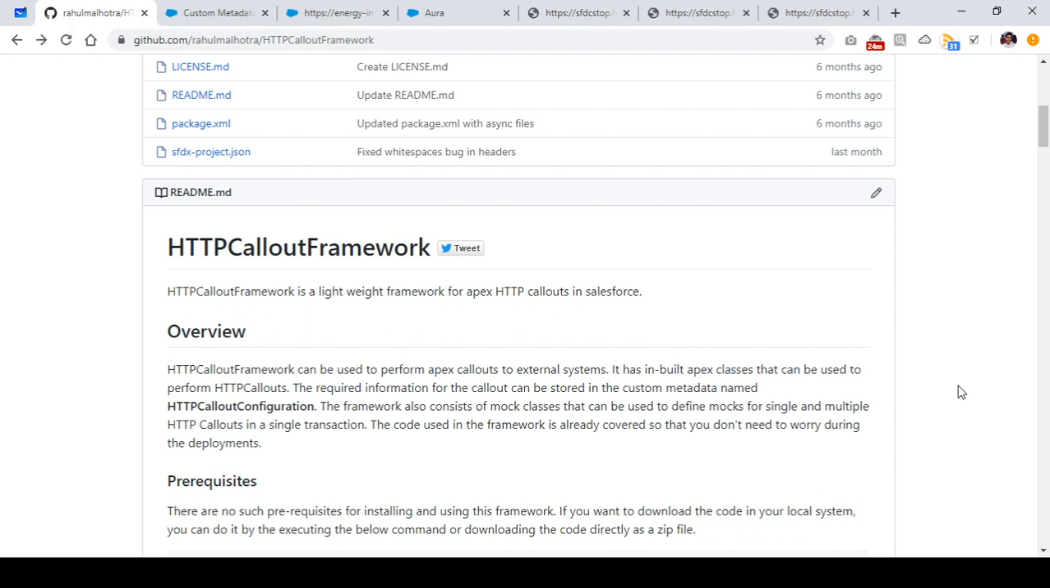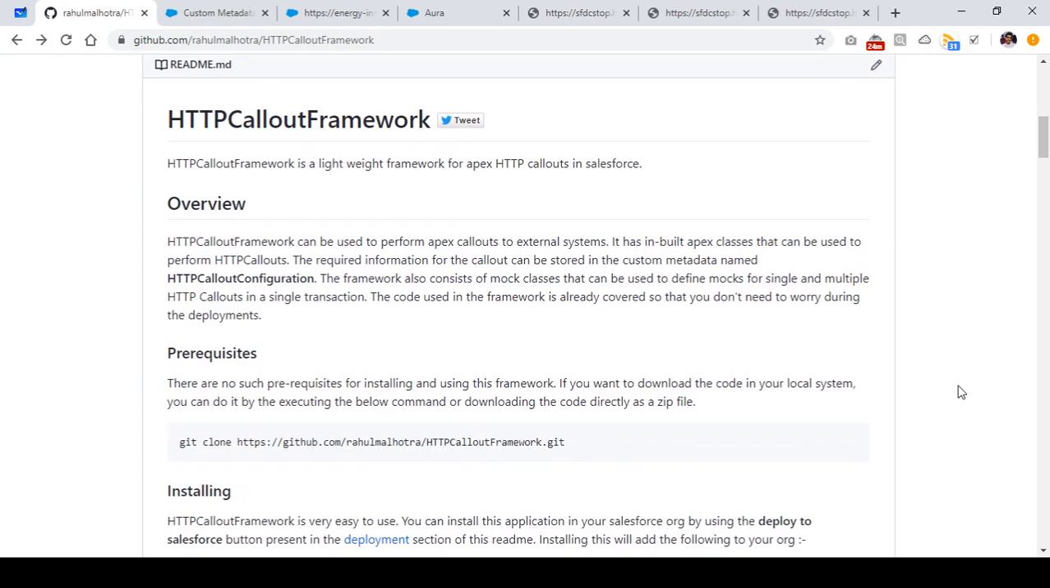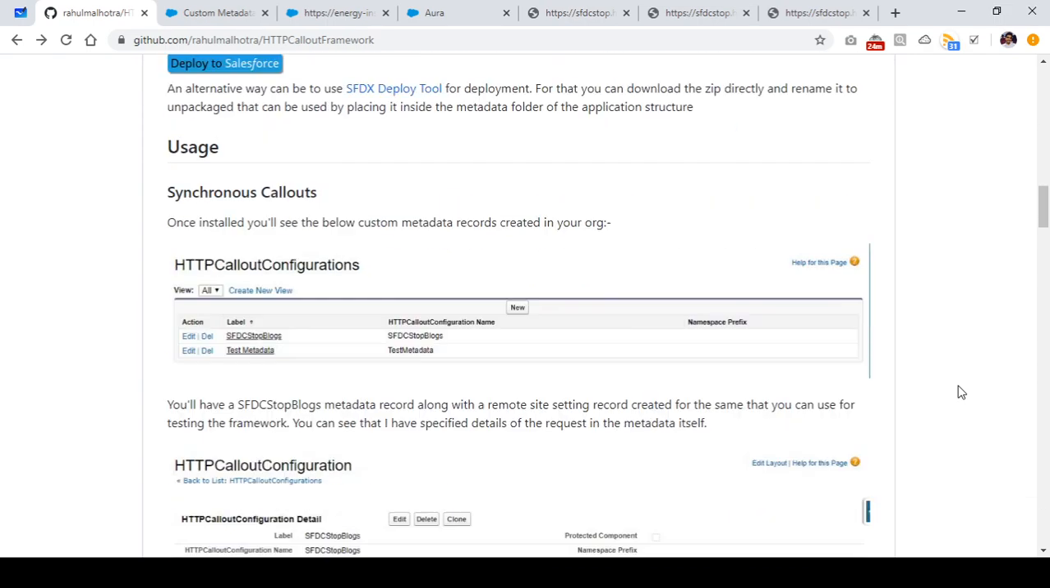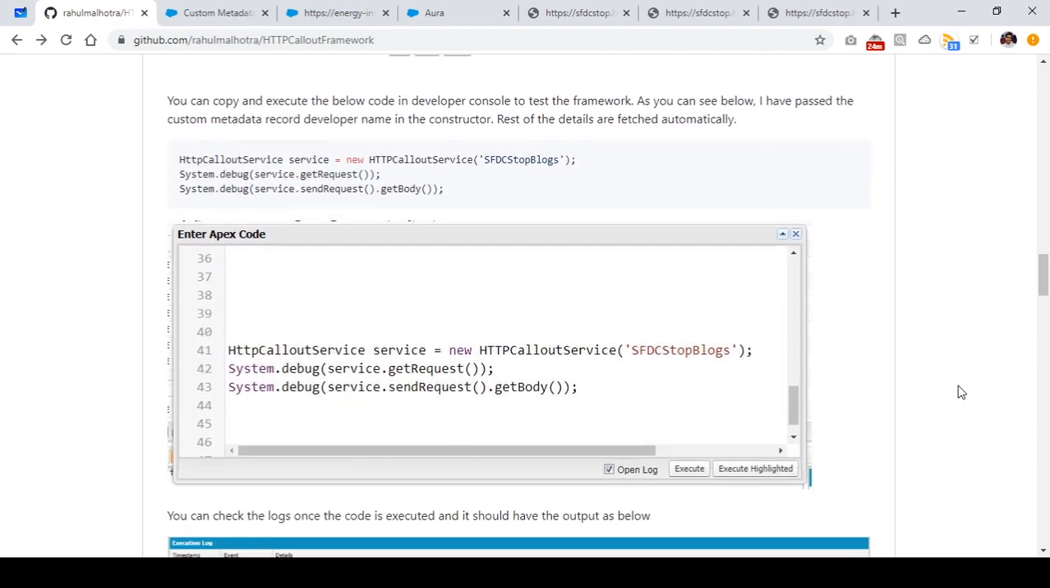So in the last video, we created a Visualforce page that was performing asynchronous callouts to three different APIs and getting the data in the response. But in this video we are going to learn how we can perform the same thing by using Lightning component, Apex continuation and HTTP callout framework.